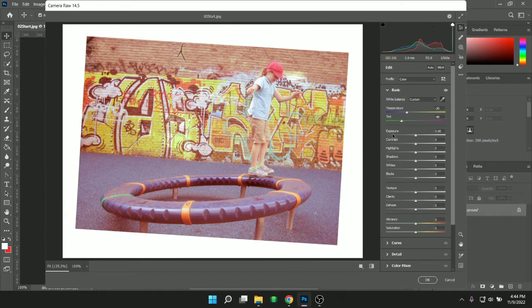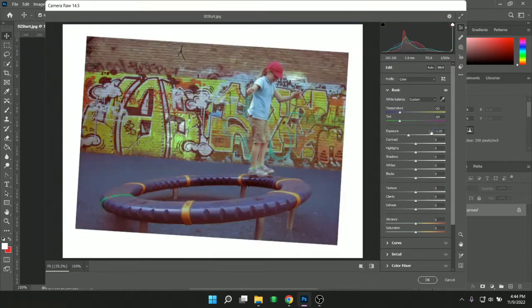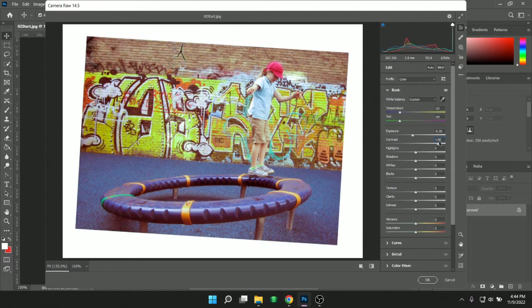Okay, let's go further. At the Basic panel, move the temperature slider to -53 and the tint slider to -54. Next, move the slider for exposure to -0.5 and contrast +23, and last one, blacks +15. Next section, move the slider for clarity +12, vibrance +25 and saturation +5.